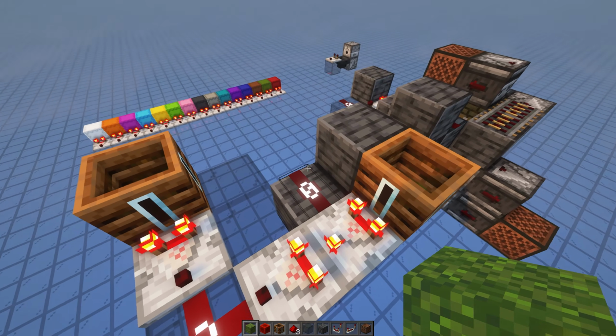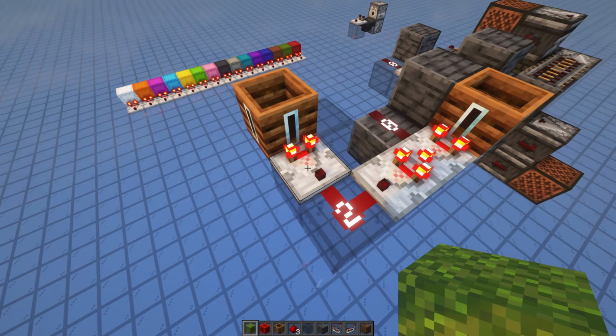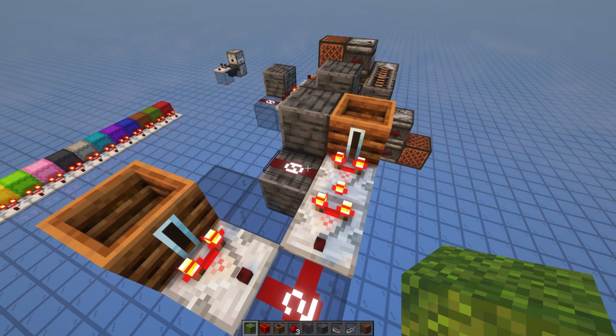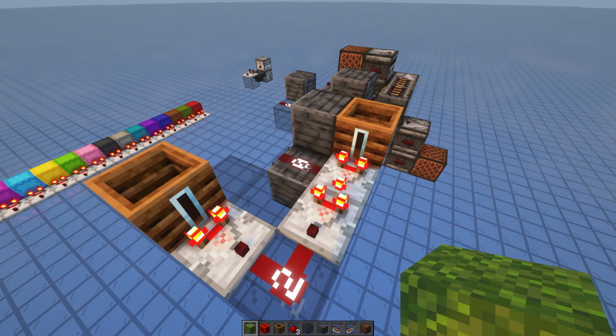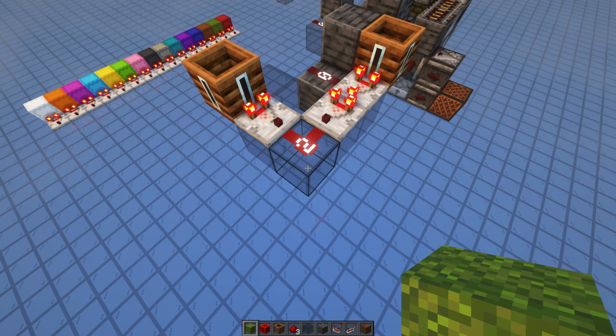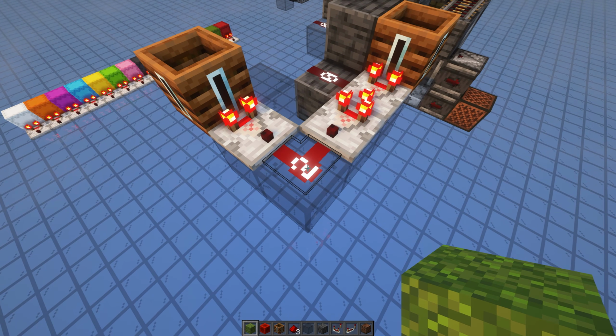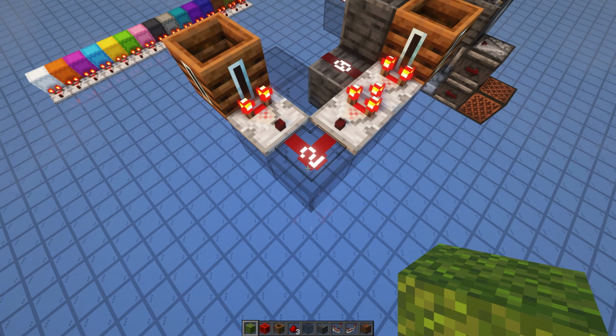If the signal is higher than 1, this comparator will turn off, and only this one will be on, and so the output will be 1. So basically, if the dust is off, the output will be 2, and if the dust is on, the output will be 1. So we have 2 different outputs for the first 2 colors, and if we want the third one, we'll also have to turn this comparator off, and so this will be 0.